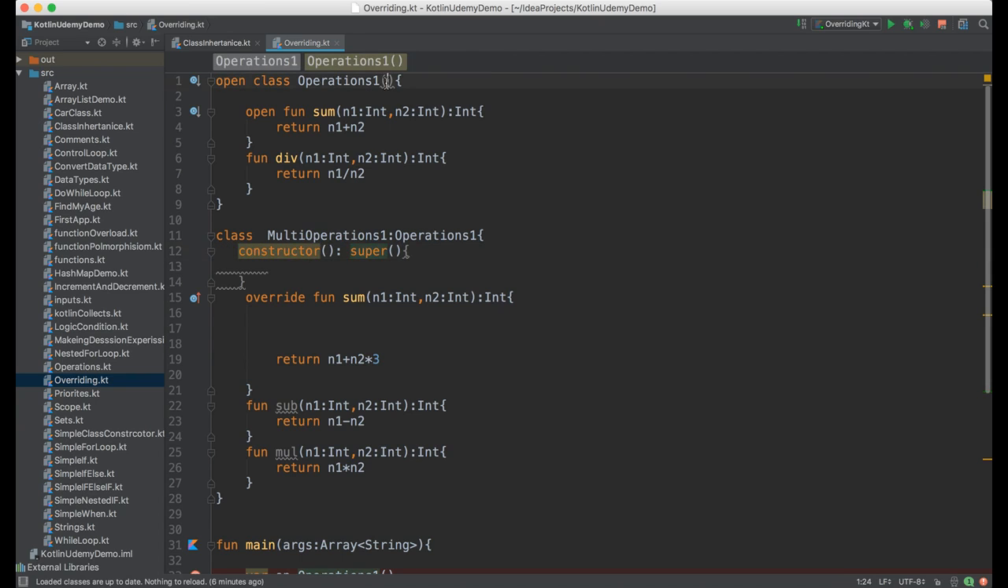If the super constructor takes any parameter, like name as string, you could pass something here for the name, like Hussein, whatever. So make sure of this when you are working with constructors and inheritance and all this stuff.